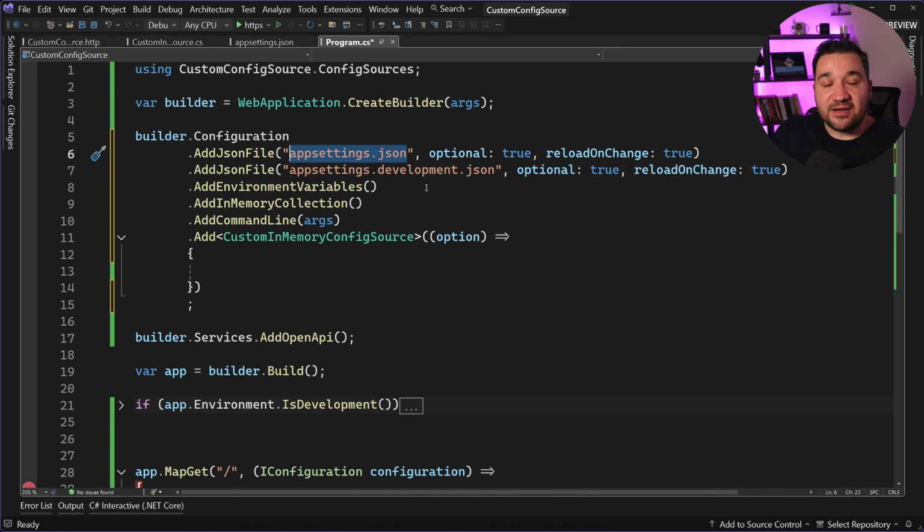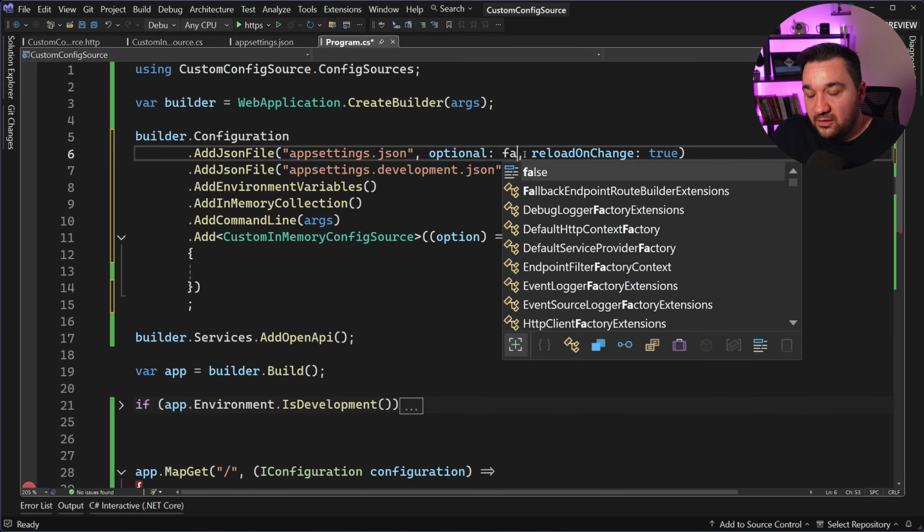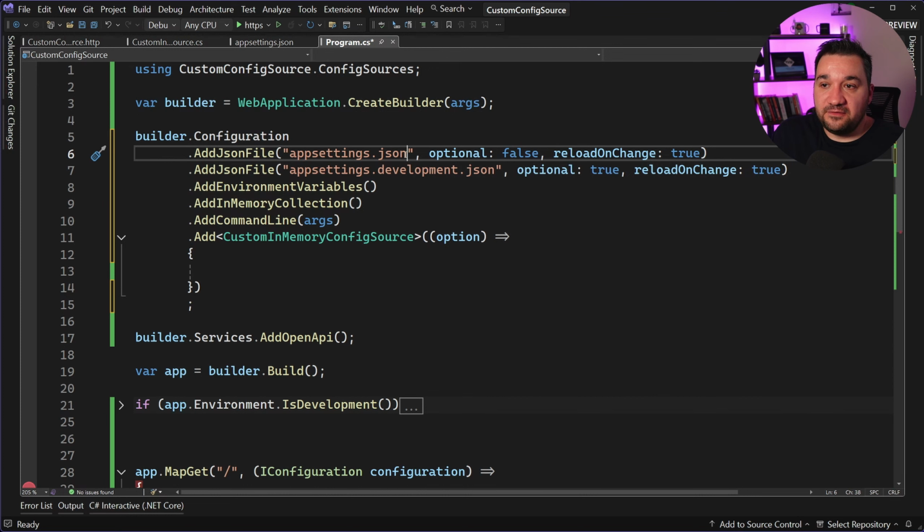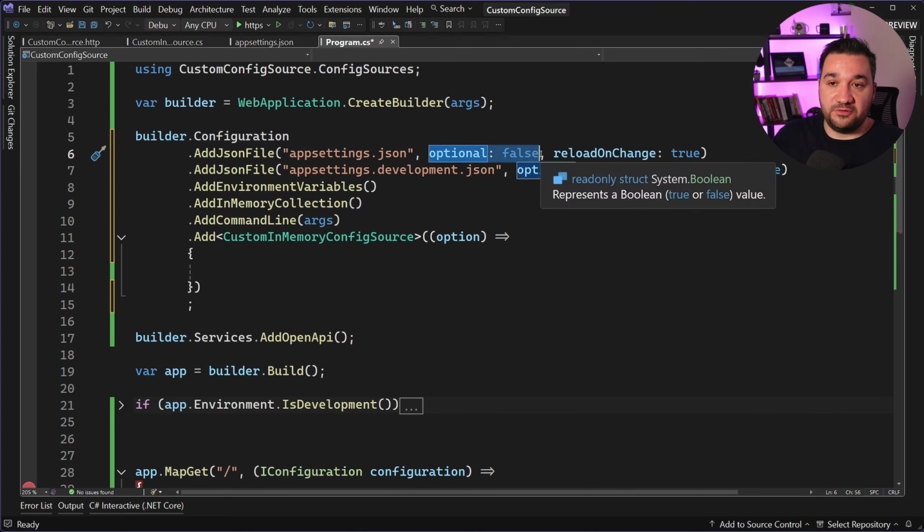If it is not there, it is not doing anything. As it says, this was optional, so I couldn't find it, and there's no harm in that. But if it was false, for example, and the file is not present over there, it was going to throw an exception. So this is another option for that one.